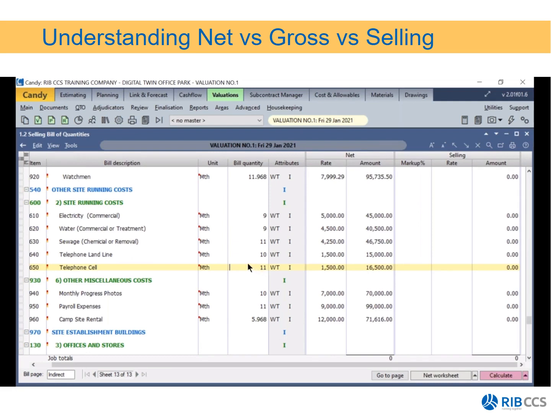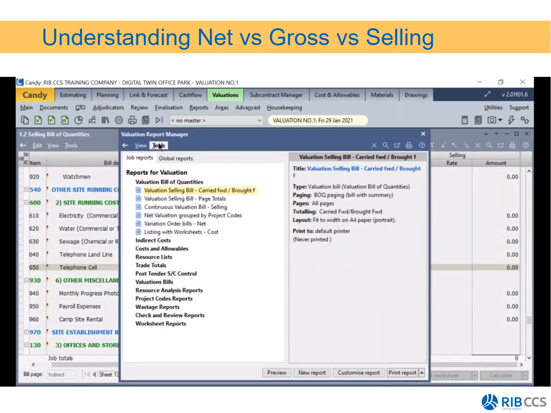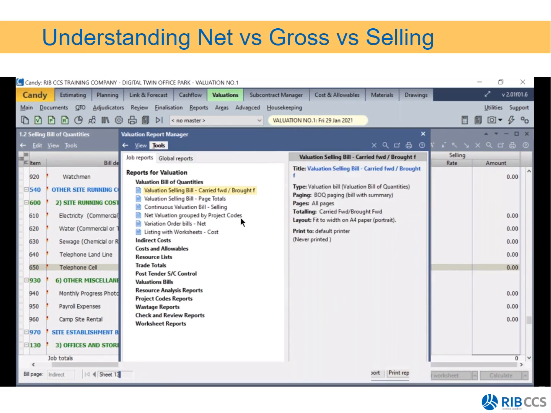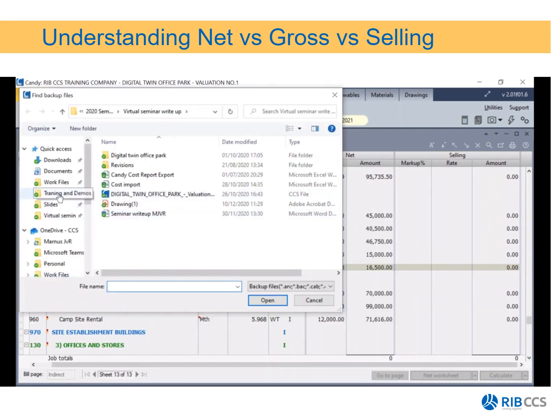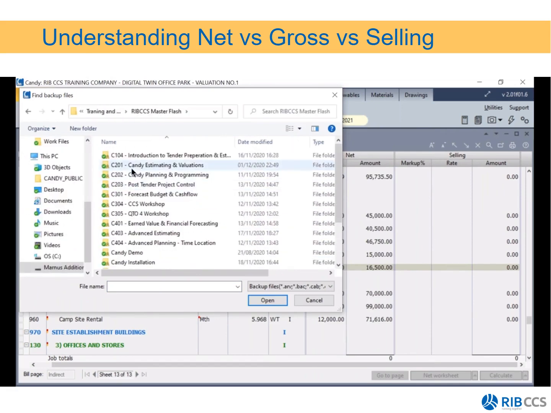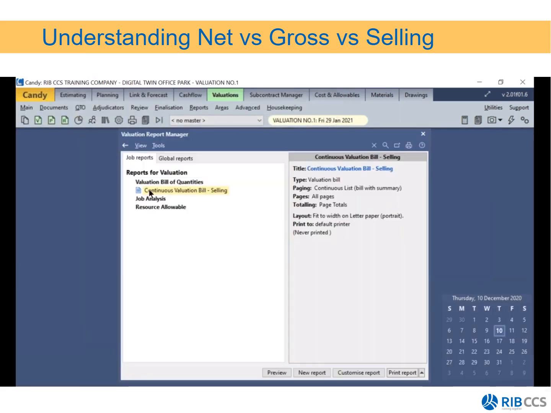So as the QS is going to run this project on site, I need to just familiarize myself with this job. So what I'll do is I'll click on the printer, and I have a standard set of reports that I normally use. So I'm going to click on tools, and I'm going to go and recover those reports. And after recovering those reports, then I have them in my report manager.